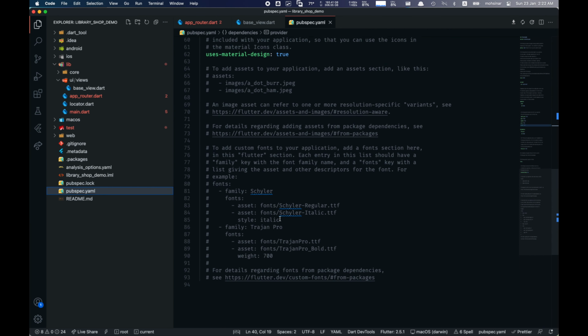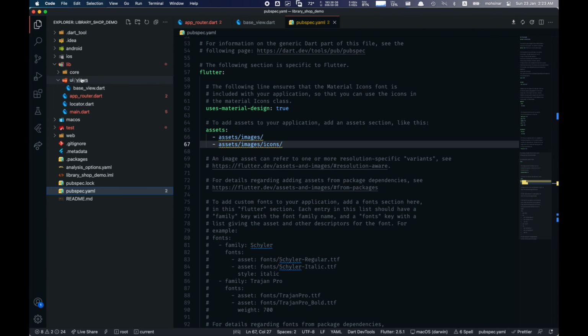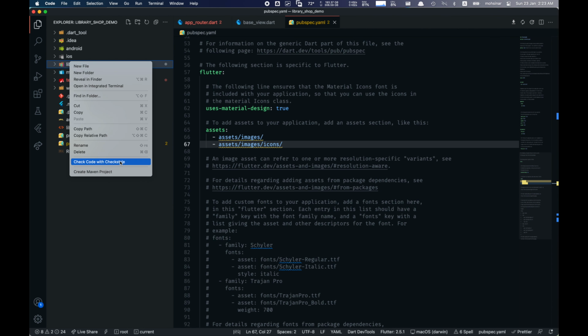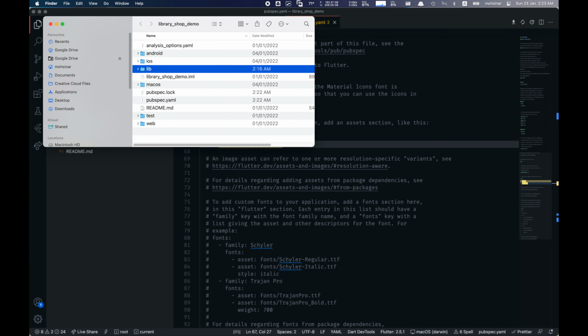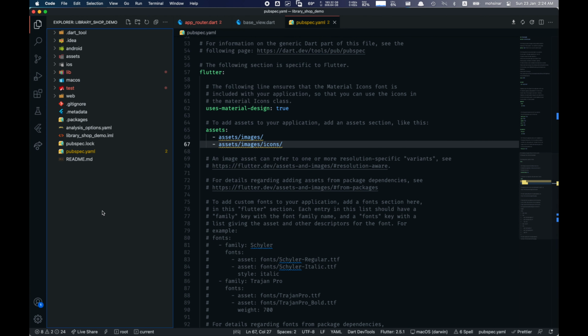Now let's add images in the assets directory. For adding assets, we need to add the path in the pubspec file. I will copy and paste all images to the assets directory.